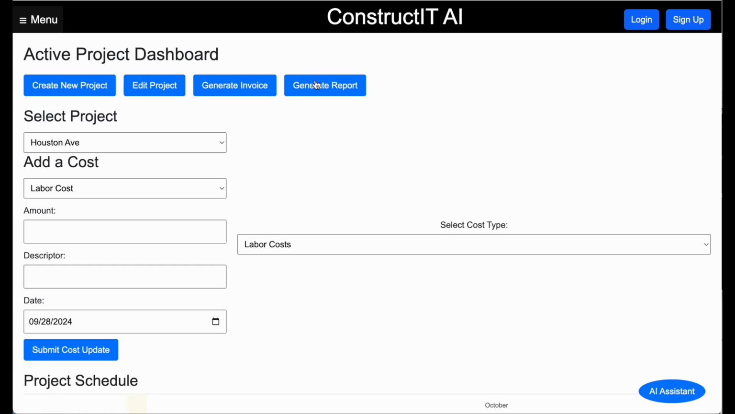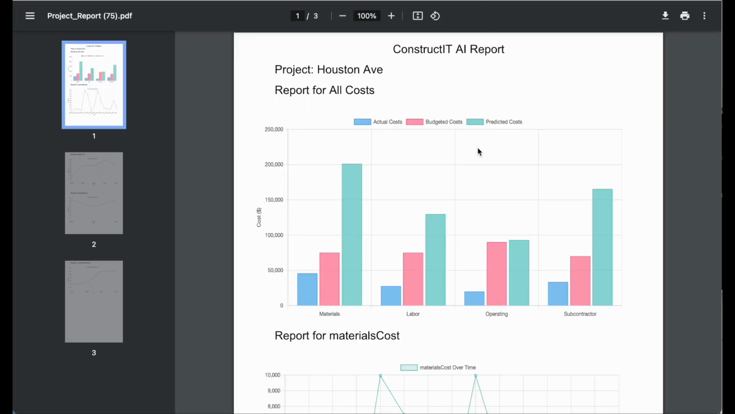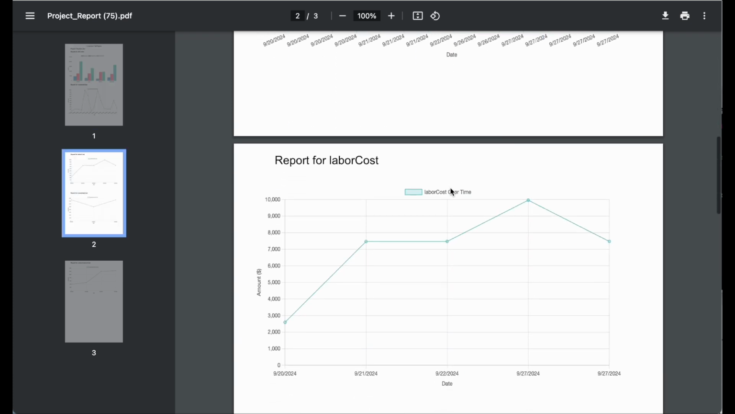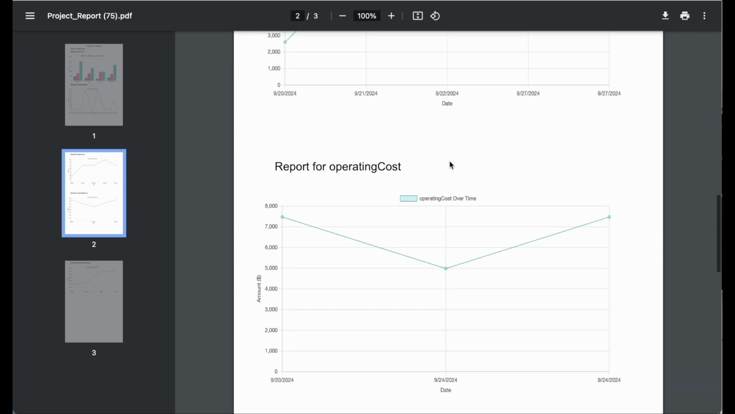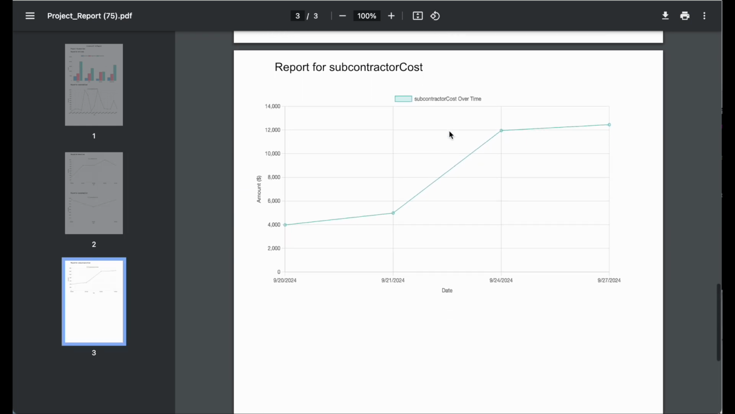You can also generate a report of all the different charts for a given project. So this is the ConstructIT AI report for project Houston Avenue. The report for all costs is there. The report for the material costs is here. This is the report for the labor costs, for the operating costs, and for the subcontractor costs.